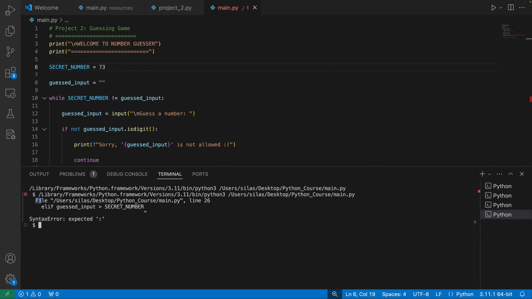So the first thing we're going to look at is this error right here. It tells us that we have an error in this file, and it says at our file path users, and it has this file path right here to our current file. And this is at line 26. So it's saying that we have an error at line 26 right here.